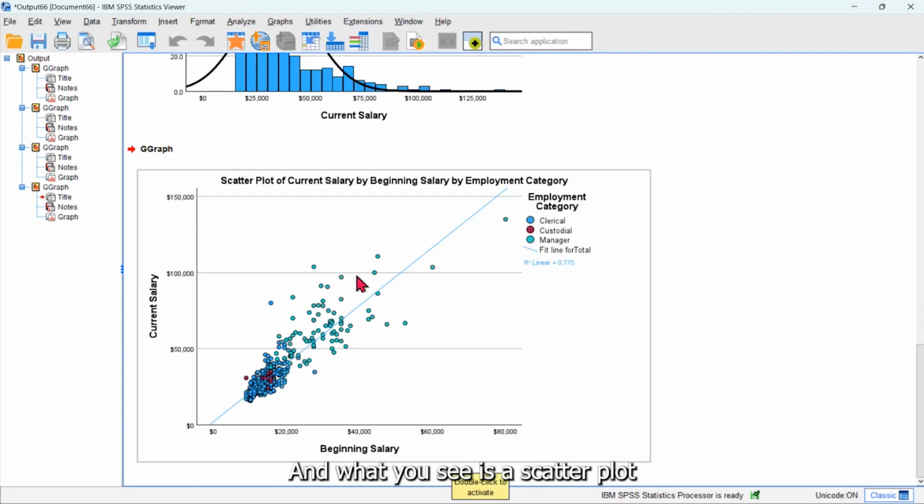And what you see is a scatter plot of beginning salary and current salary, but we can also see the different job categories in here. So obviously, managers are up here, higher salary. Down here, we can see clerical, custodial are here in the middle. You can also see it gives us a fit line. So the R-square linear is 0.775. So if we look at the correlation between these two variables and square that, that gives us this value of R squared. So it's saying that beginning salary explains about 77% of current salary.